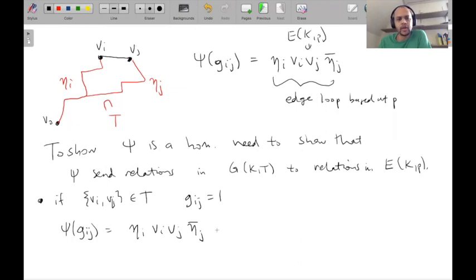But notice that this is a path in T, and T is a tree. So, and it's a loop. So this is a loop. This is an edge loop in T. But T is a tree implies that there doesn't exist, well, this loop backtracks.